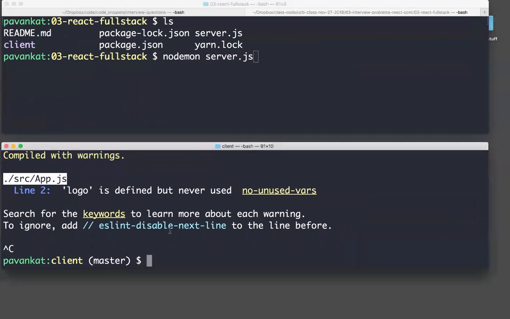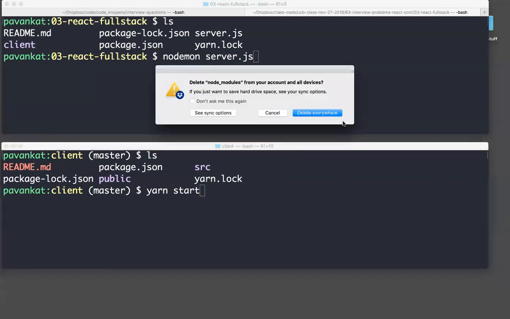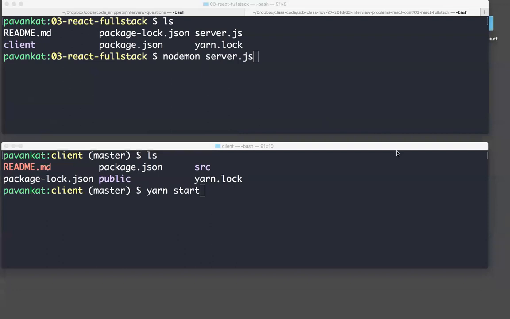So you need to run this in one terminal window, and then you do yarn start in another terminal window, but in the client folder. So in the second terminal window, I'm inside the client folder, running yarn start. In the first terminal window, I'm inside the main folder of O3, and I'm running nodemon server.js to run both of them at the same time to run your application.